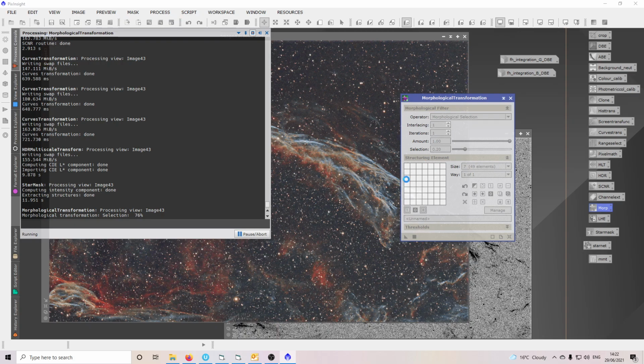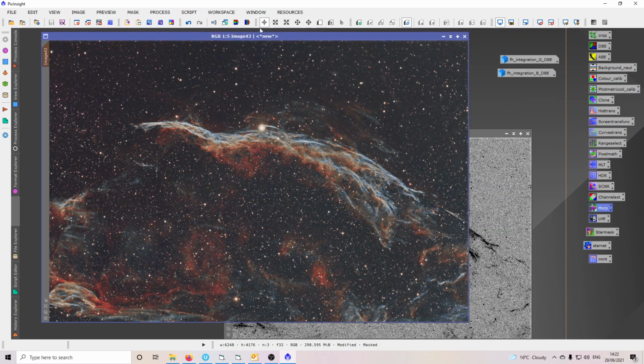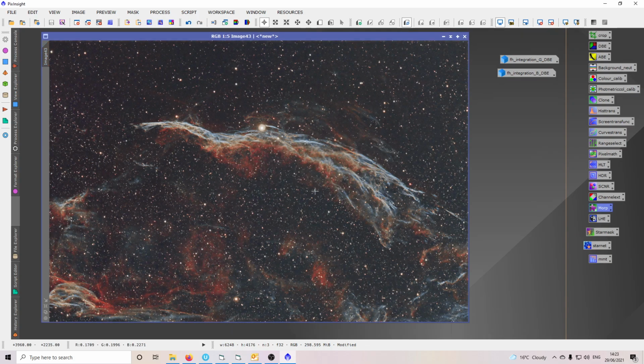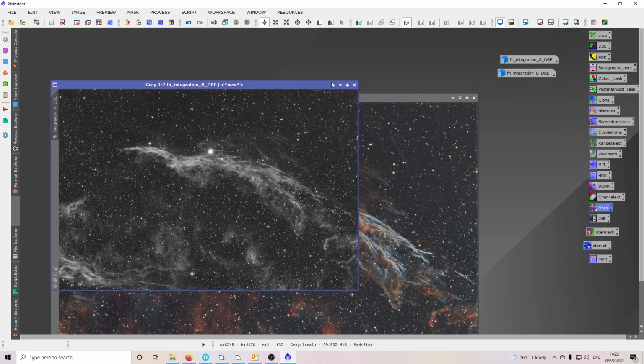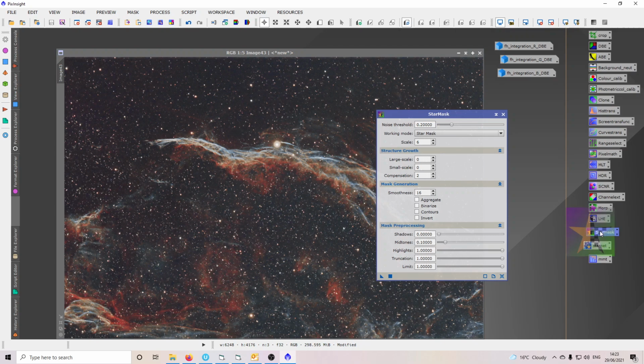Just want a bit of reduction in the stars, so go, and then we can just go before and after. Yeah, like that. It's not too much, but enough just to help bring out some of the detail. So what I would do, have I still got my mask? No. I'll do another mask on the same settings.